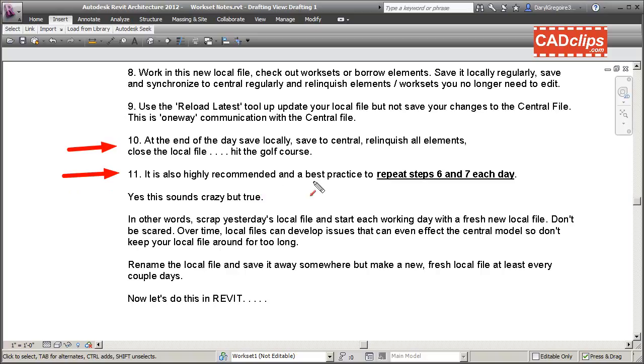It is also highly recommended and best practice to actually repeat step 6 and 7 each day. Okay, so this sounds crazy, but true. So, in other words, each day, or every second day at least, what you do is you literally scrap your local file. You can rename it, put it away, file it away. And then you go to step 6 and open up the central file, create a new local file, save it as a local file, and then your local file is fresh and new.